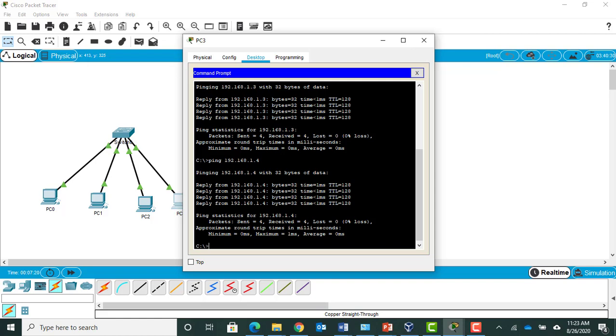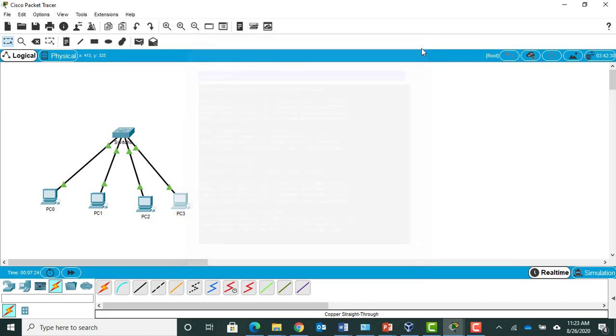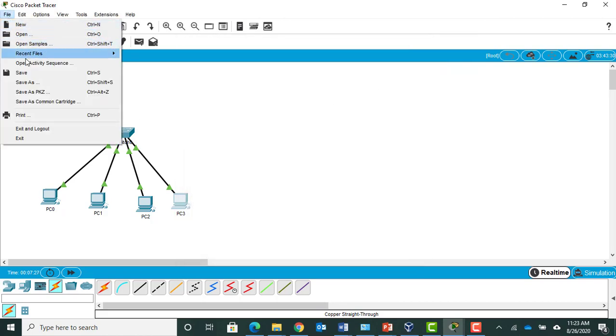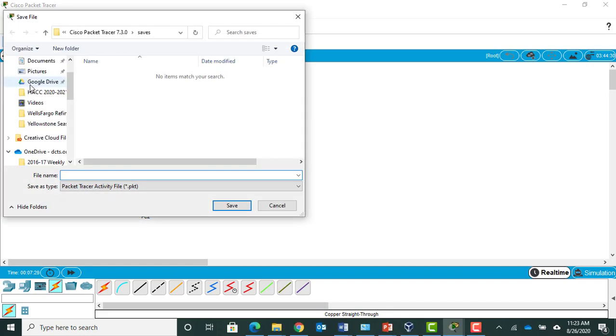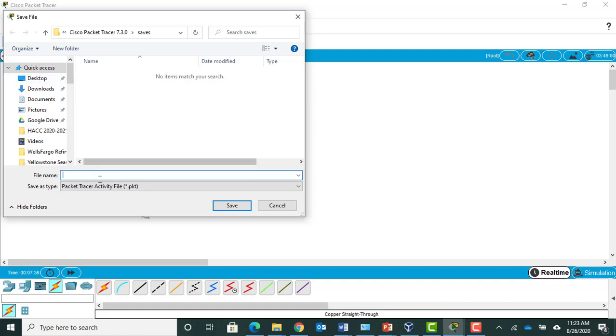Now that we've shown that we have that, we want to save our Packet Tracer. We do File, Save As, and we're going to save it to the title of the assignment, which is Peer-to-Peer, CNT 120 peer-to-peer. That'll go into my saves file.